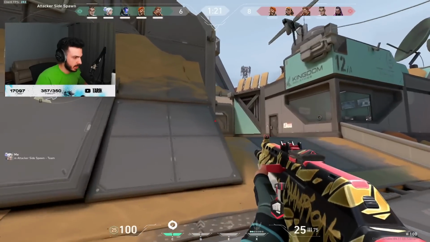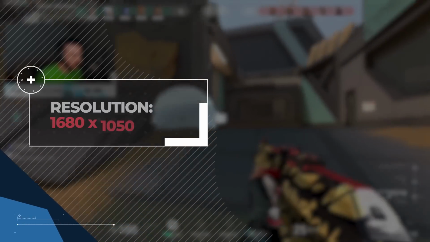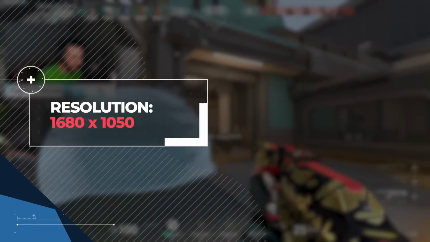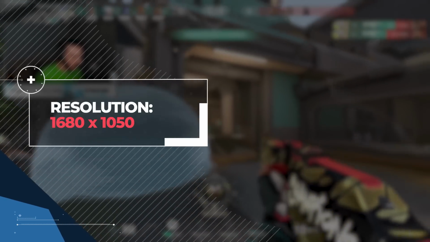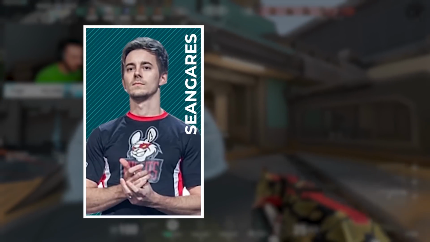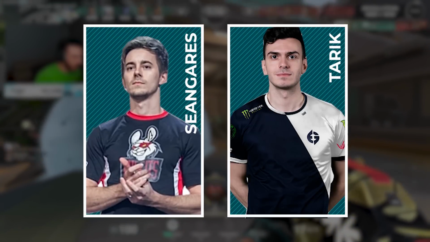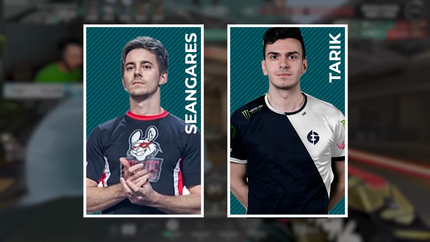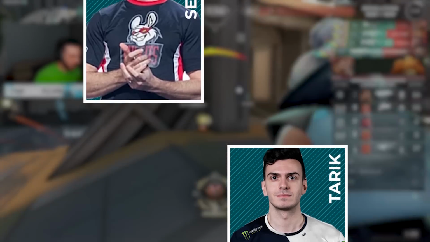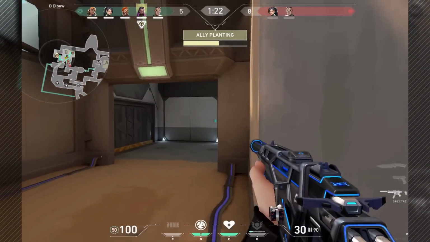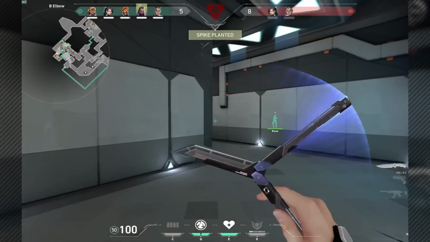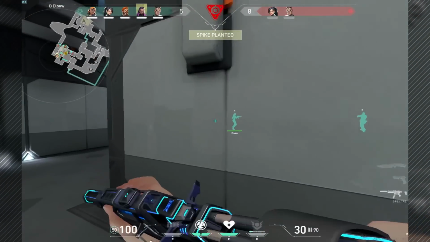Alright, moving on. Let's tone things back a bit. Another popular resolution that we've seen players use is 1680 by 1050. Sean Garris is one of the first we've seen using this resolution. Now, most notably, Radiant player Tarek uses this resolution, and many have followed suit after seeing him use it. This resolution is perfect for those who want that stretched feel we mentioned earlier without a significant cost to graphics.